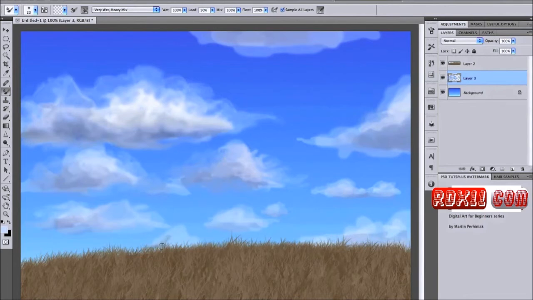And in previous episodes we were talking about custom brushes. Now obviously for clouds you can easily create your own custom brushes to make the whole process a bit faster and maybe easier, but it's always fun to start completely from scratch with a simple brush.